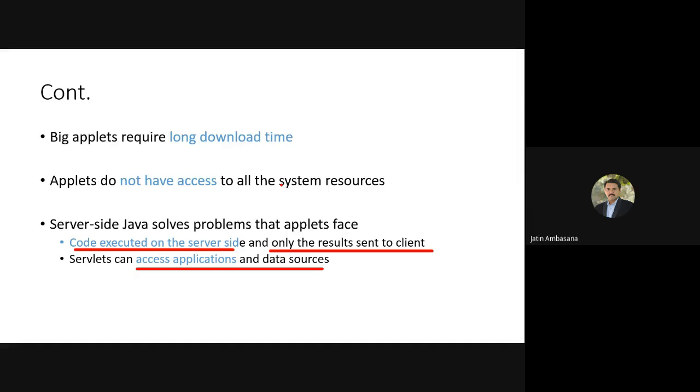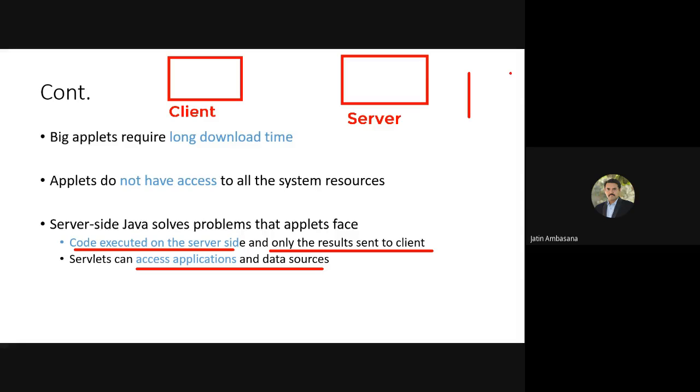Once a client sends a request to a server, what the server can do is access the databases. The server can specifically access the databases.